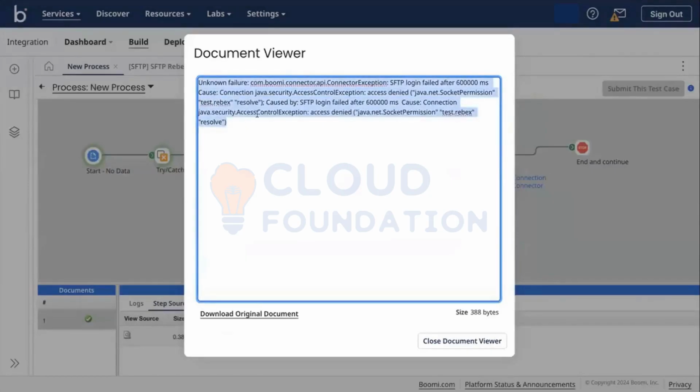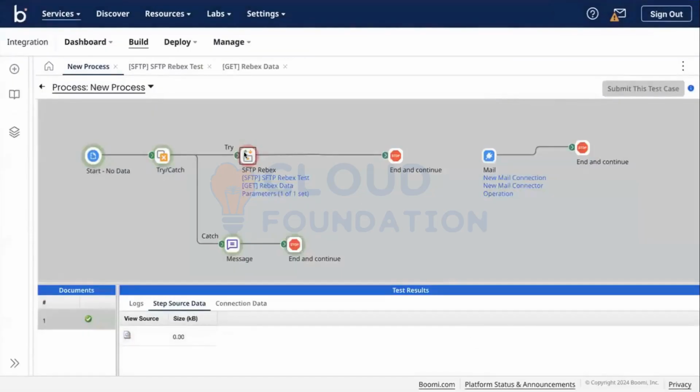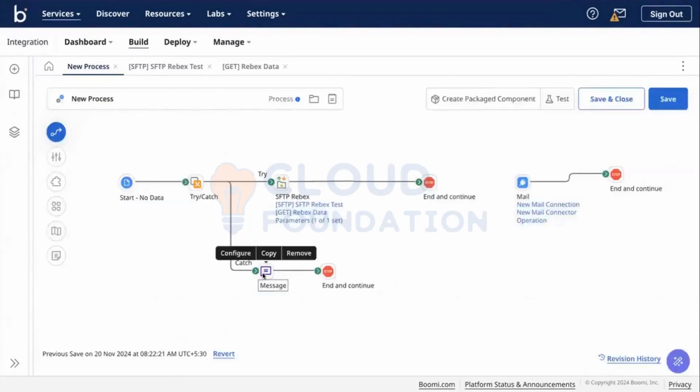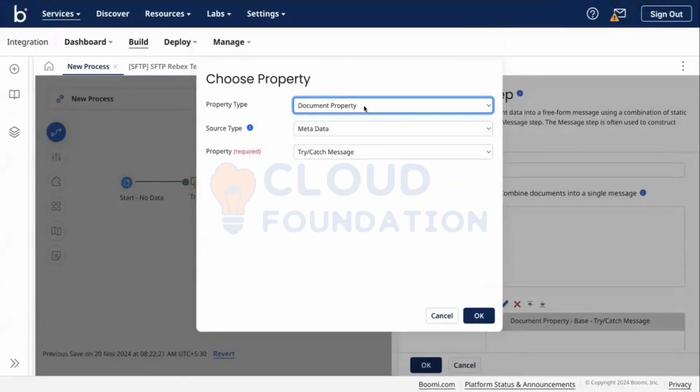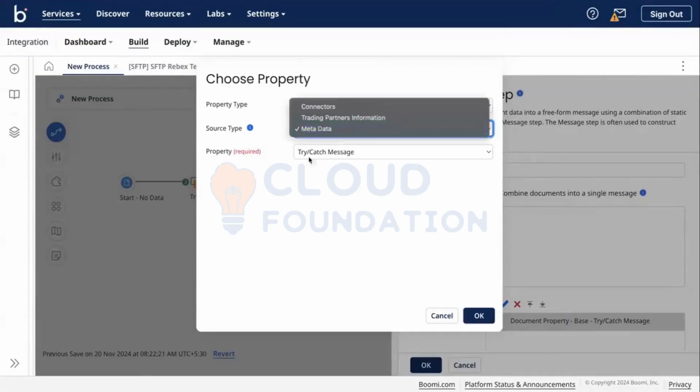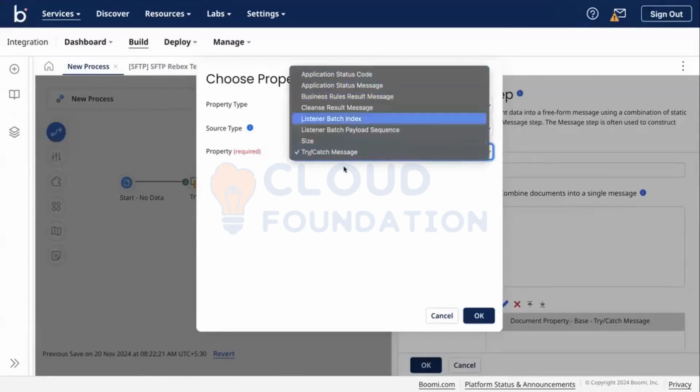Now you can configure a mail connector to send this email alert. In case of such connection failures, you can capture it this way, using the metadata property of your document property type. And then here you can select it as whatever error came in your try catch block. You capture that basically here.